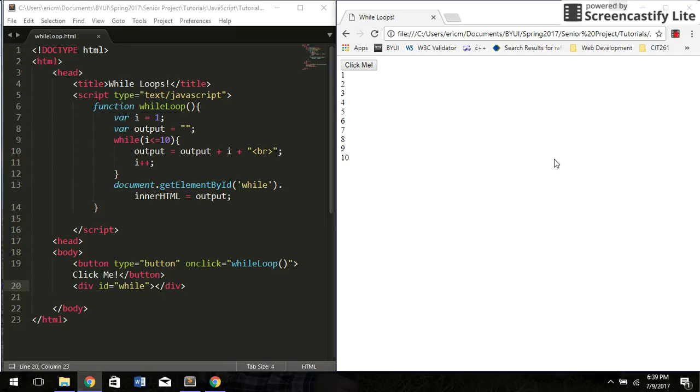In closing, I have demonstrated to you how to create a while loop, how to create the conditions inside the while loop, and what an incrementer is.